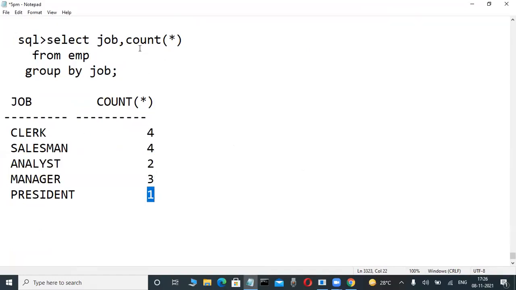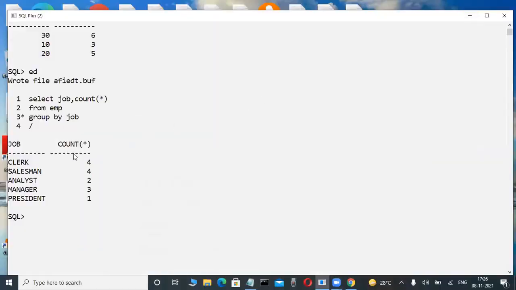This is a group function, COUNT star. Completed. Next, the last one. Suppose not only COUNT star, you have an idea from previous classes of many group functions: MAX, MIN, AVG, SUM. Suppose for each department, minimum salary, maximum salary, average salary, sum of salary. Those all functions I want.